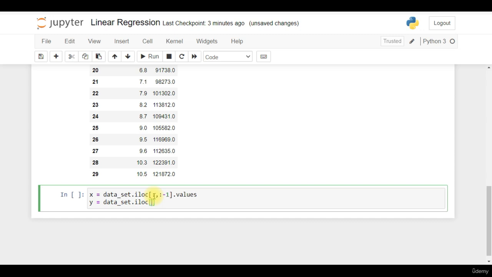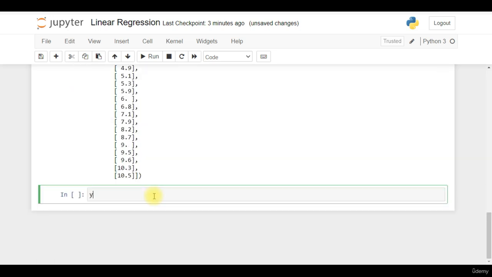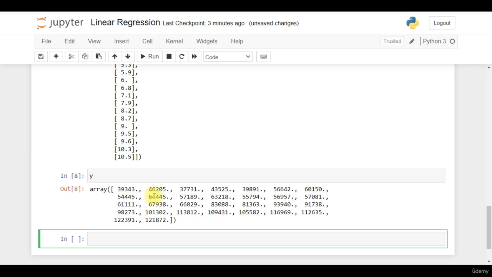Now here what I want to do is dot values. So now I have my x and also here I have my y. These are x and y for our machine learning model. Now what I'm going to do next is split my dataset into train and test.